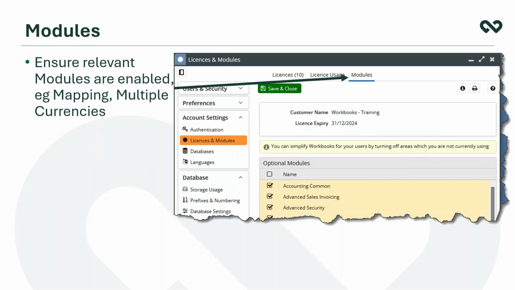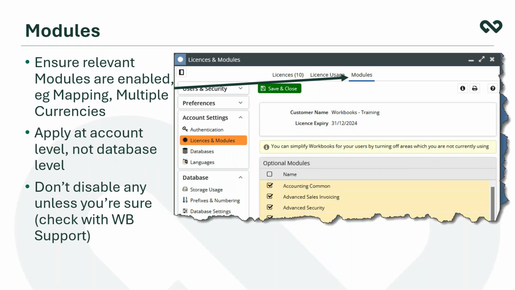Any modules that you have are applied on an account level, not a database level. Let's say you've got two databases, one that handles UK business and another one that handles international customers. For this, you need to have the multiple currency module enabled, which would then show on both databases. Now, if you are unsure about any modules you have and would like to check if they can be disabled, I would suggest reaching out to us on support, and we would be able to have a look and let you know if they can be disabled.